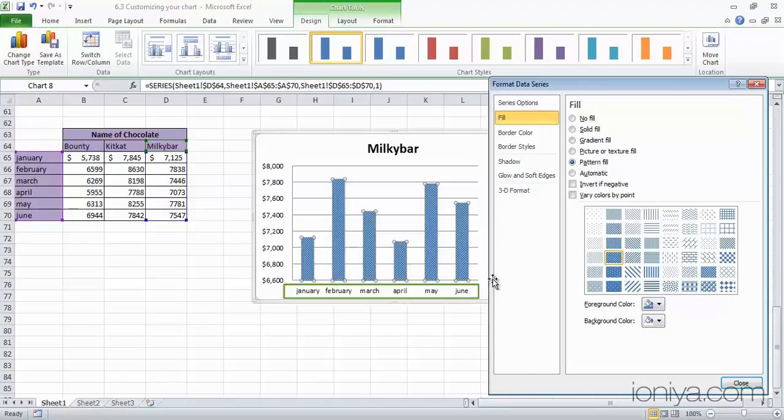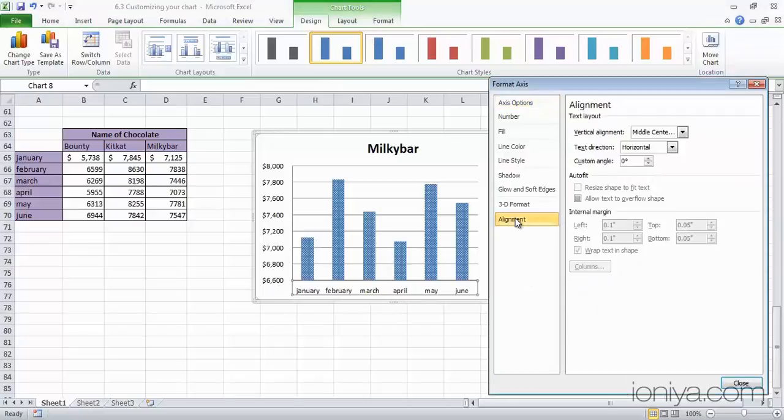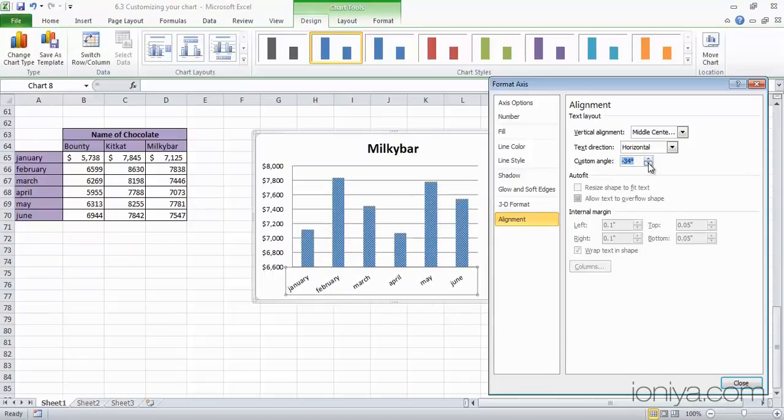This axis where we see the months written is called Category Axis. Let's see what we can do to this axis. Let's click on it. When you see these small circles at the corners, it means that it is selected. Click on the Alignment option. The box next to Custom Angle represents the angle of text. Click on the down arrow. And you can see the text rotating. Keep the down arrow pressed till it reads -35 degrees. Click on the Close button.